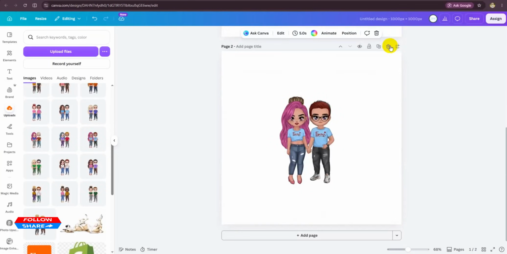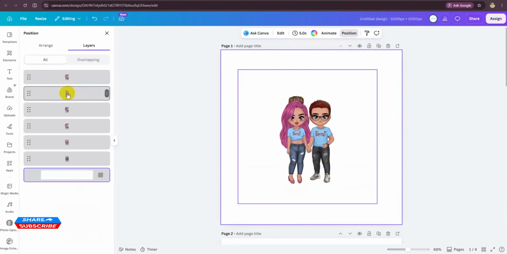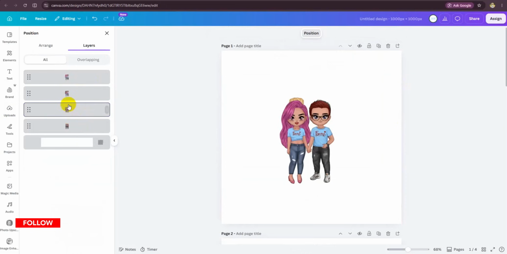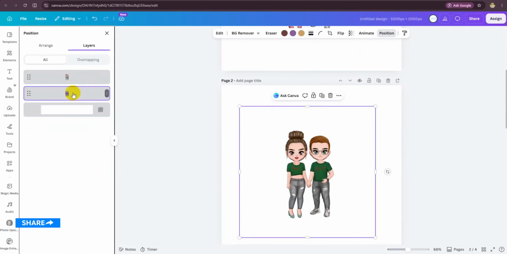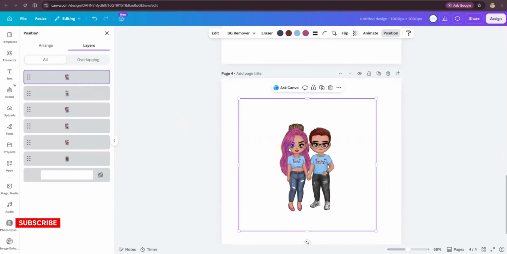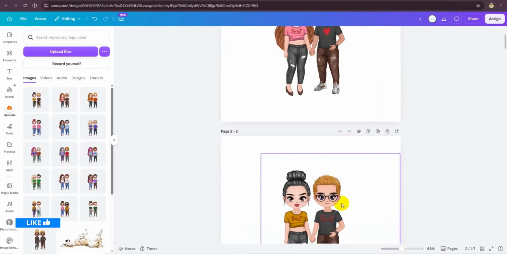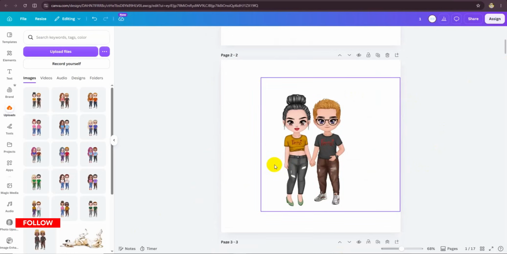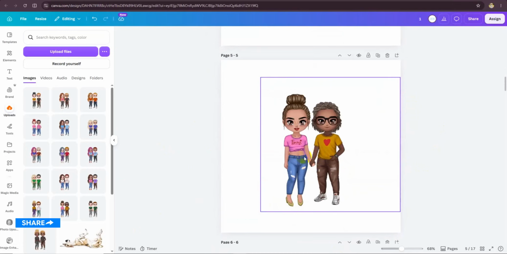After placing all the clip arts in the same position, click the plus icon at the top. This will duplicate the page. Then, on each duplicated page, delete the unnecessary clip arts one by one, leaving only the specific clip art you want to display on that page. Placing one clip art on each page individually, because we use it for clip art.